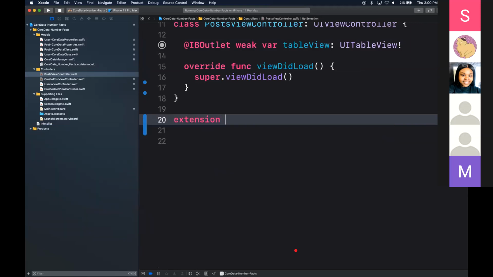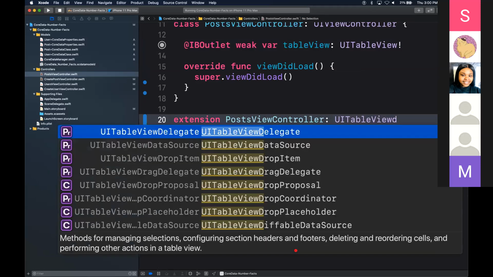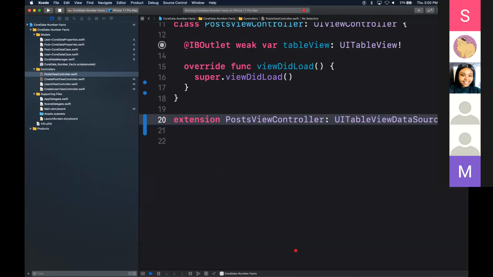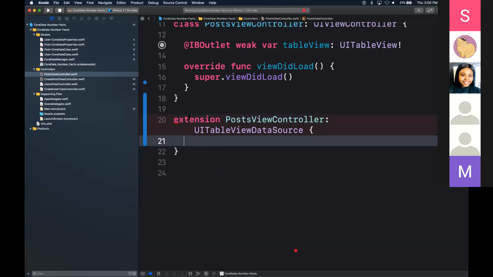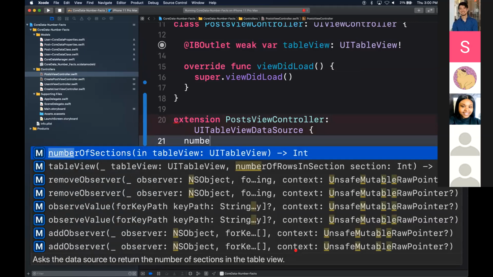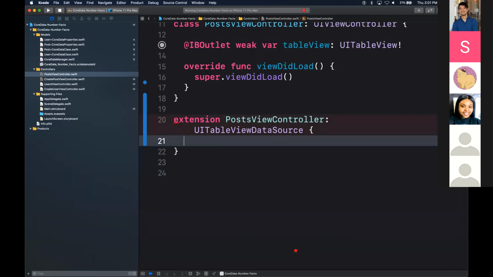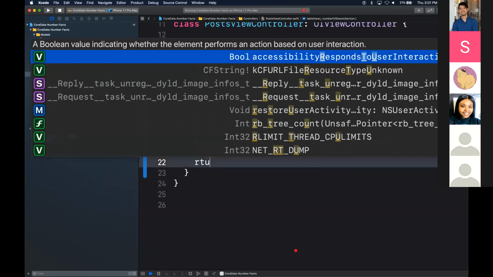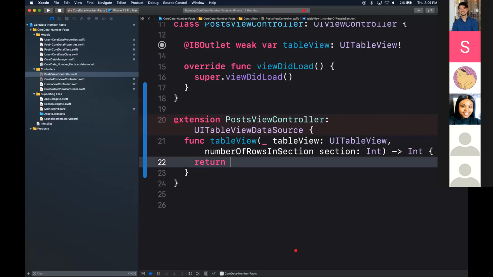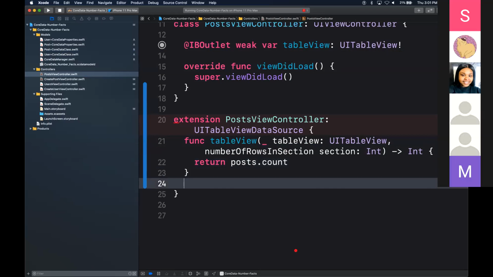So extension, post view controller conforms to UITableViewDataSource. We don't need a delegate right now. Sorry, can you show us how to create a snippet again? Yes, right after we do this one, we'll do it. All right. So table view data source is good. Number of rows: we're returning, what's our data? We return post.count. Post doesn't exist yet, but we'll create it.